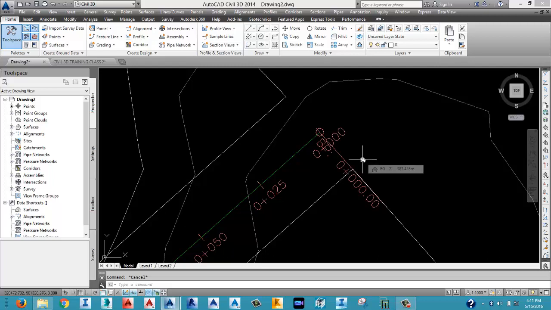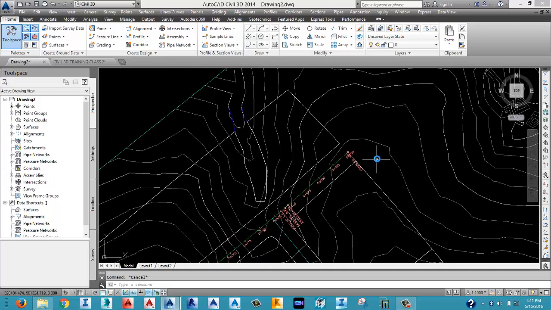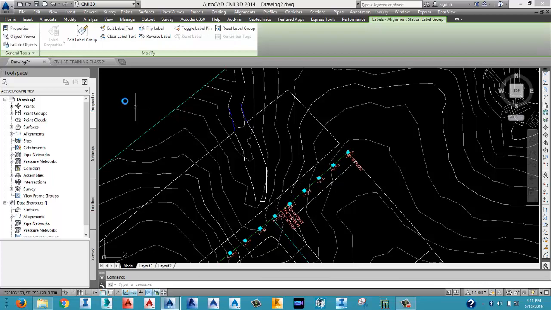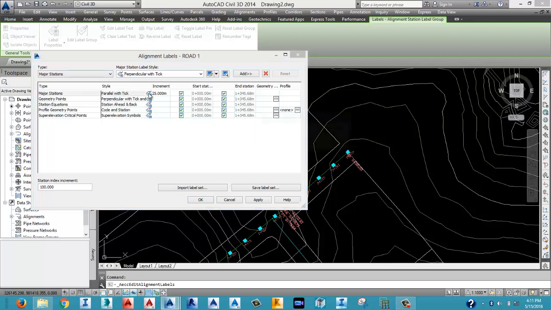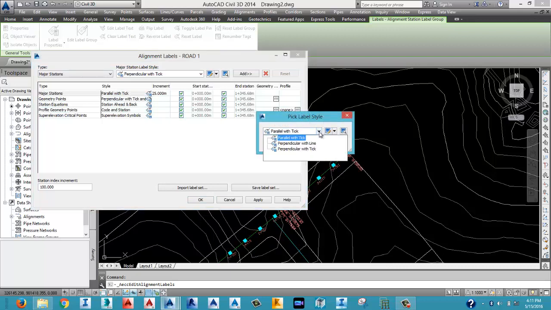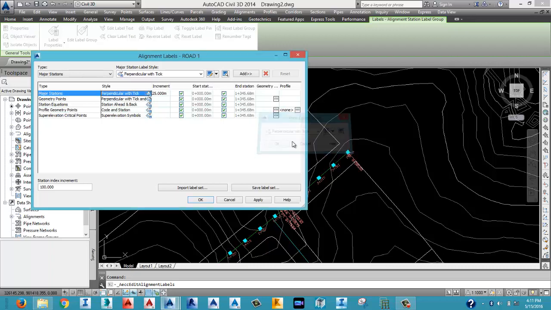So once I turn this off, my design speed might just come in handy like this, without being displayed, but my alignment is there. Subsequently, there are other things you can do on your alignment label, like this one. This one is parallel with tick. I might decide to change it to perpendicular. Perpendicular with tick. Apply and OK.